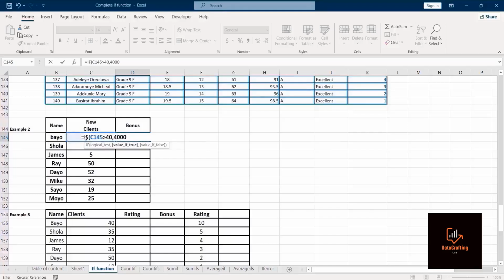4,000, comma. If, click on it, is greater than or equals to 20. Sorry, 20, comma. Give him or her a bonus of what? 2,000 naira. Others 0. Close parenthesis. How many brackets did I open? This is one bracket, this is the second bracket.